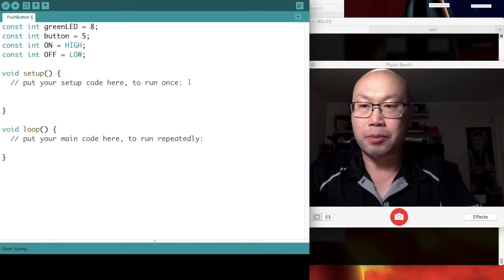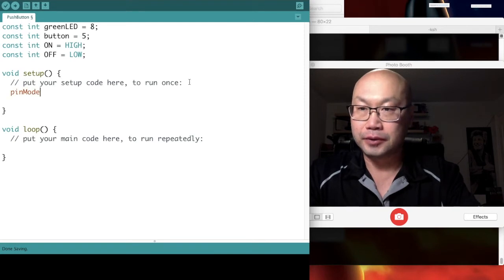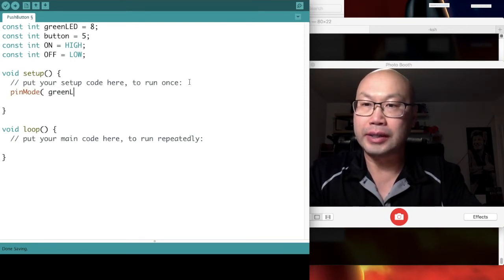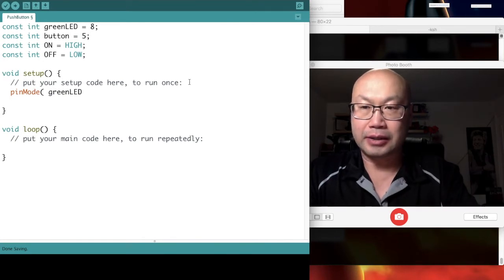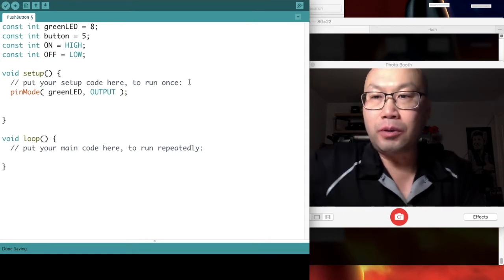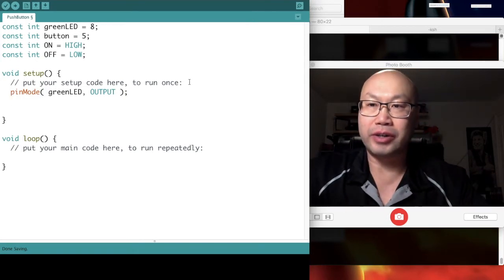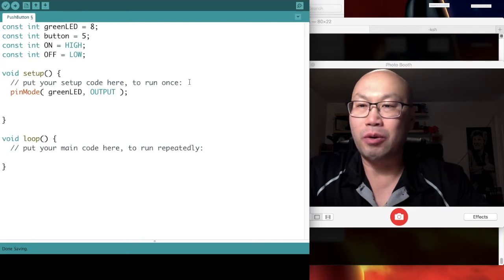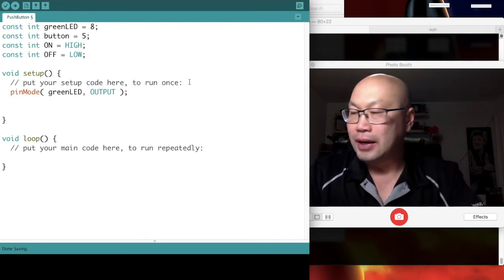So we have to set up our pin modes. First, maybe we'll set up our light, our green LED. So basically telling it that pin 8 is an output. And remember our semicolons, that's going to be one tricky thing that we deal with in the programming language for Arduino.